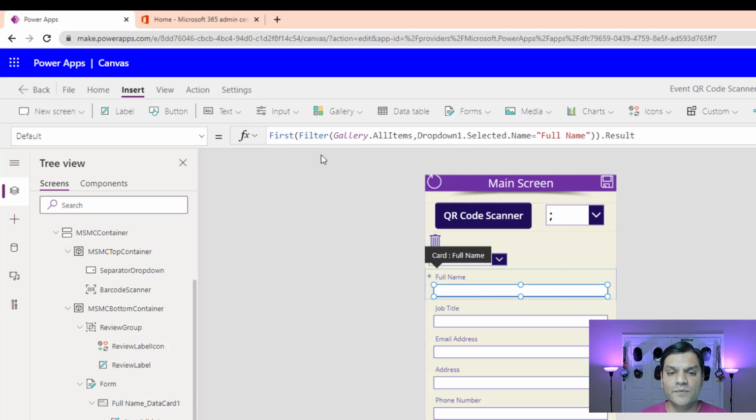That's what this formula means. It basically says that in the entire gallery, if you went ahead and selected this one drop down as name, then just go ahead and get that filtered item and put it over here as the default value. That's basically how it works.